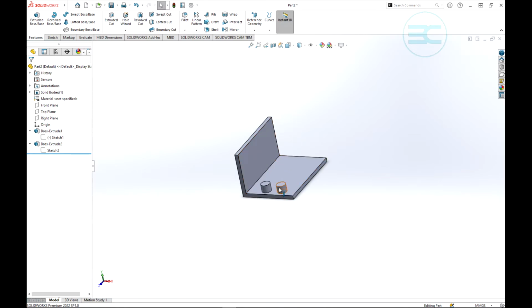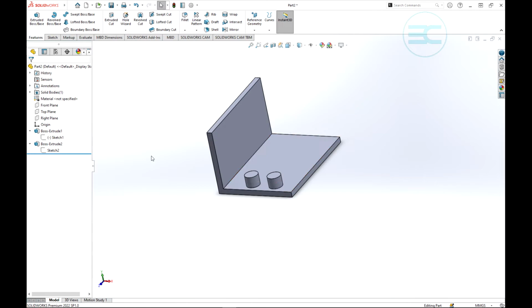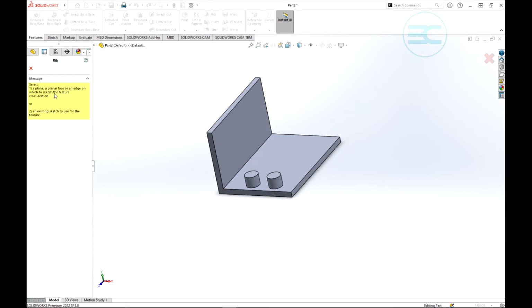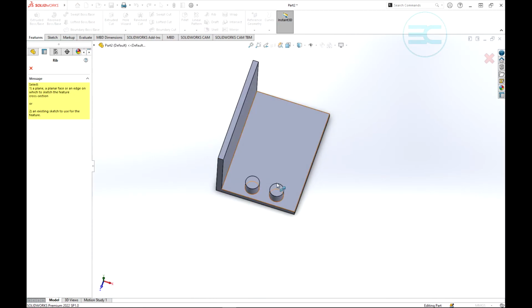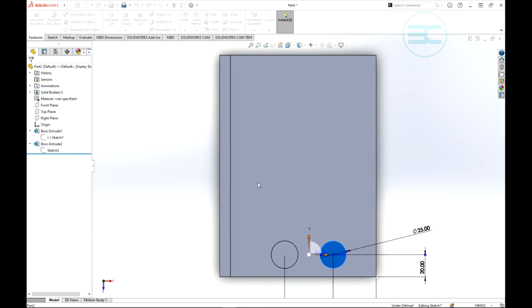So now we are going to do this rib command, and if you'd love to work along with me, you can go ahead and draw this shape here with these two circular extruded boss base. Here we are first going to apply the rib between these two circular structures. Go ahead and select the rib command, and it's asking us to select a face or an existing feature to work on. I'll go ahead and select that face there.